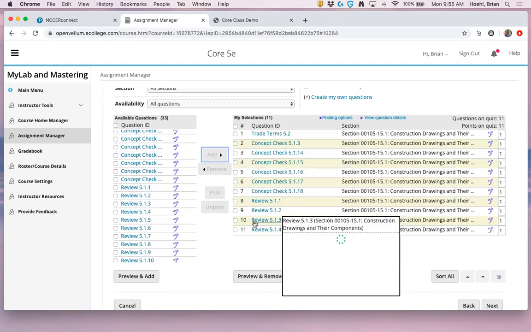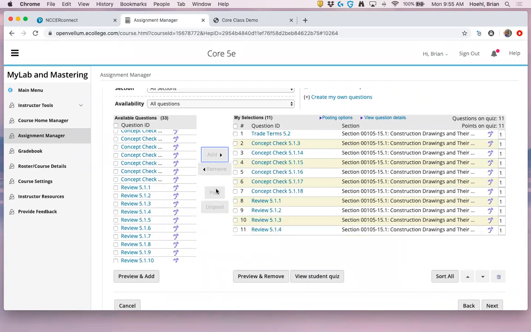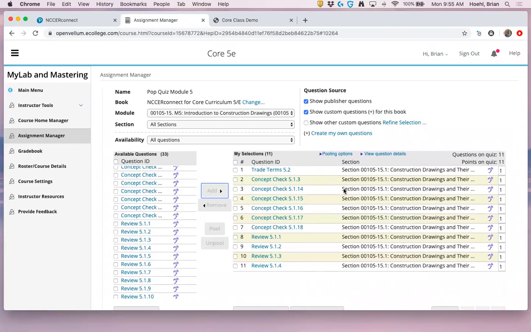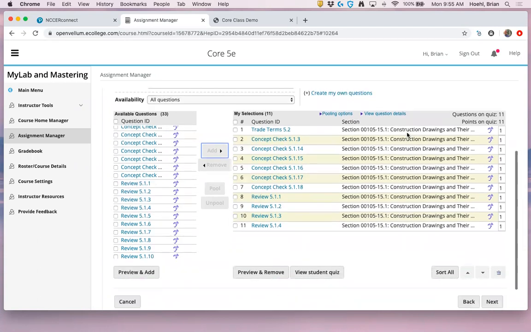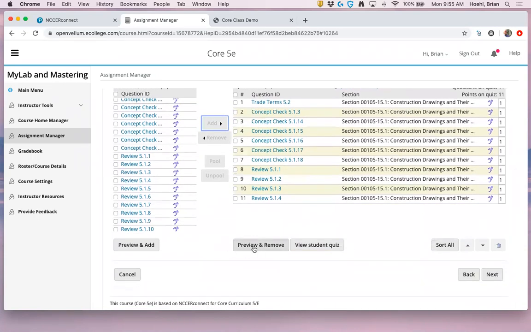So I've selected 11 questions. Again, you can create your own pools. So if you want to create a pool of questions you really like, then you can generate randomized quizzes based off that pool of questions. But in this case, I'm just selecting these 11 questions. You can also create your own question here if you want to type up your own question. But let's go ahead now and look at preview and remove.